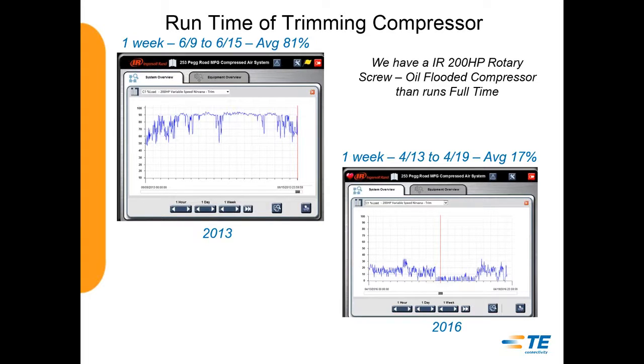Back in 2013, I pulled off some data and did a screenshot of it. Like I said, we've got a 200 horse that runs full-time 24/7, and we trim with a 200 horse Nirvana Ingersoll Rand rotary screw compressor. At this particular time, that compressor was running about 80 or 90% of the time. You can see it pretty much peaked out all during the week. I think the beginning and the end of that graph was over a weekend period that our volumes did go down a little bit.